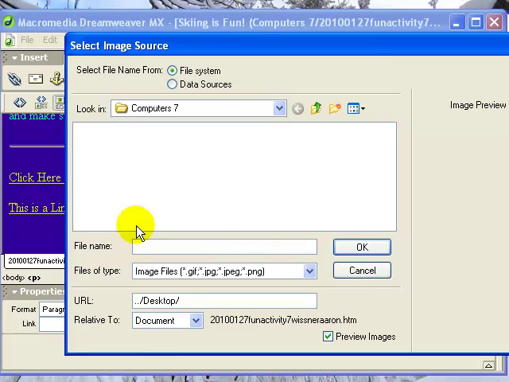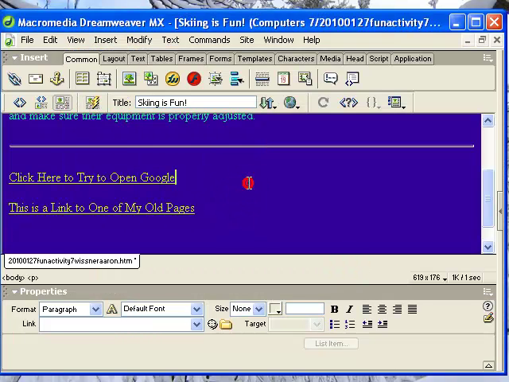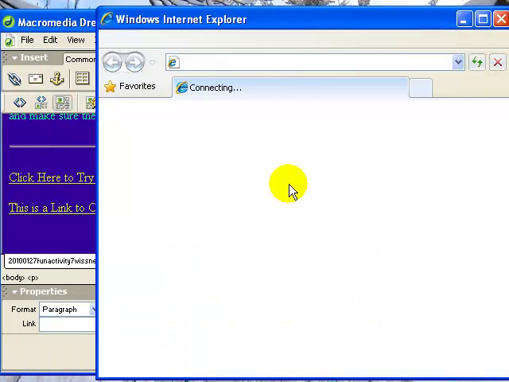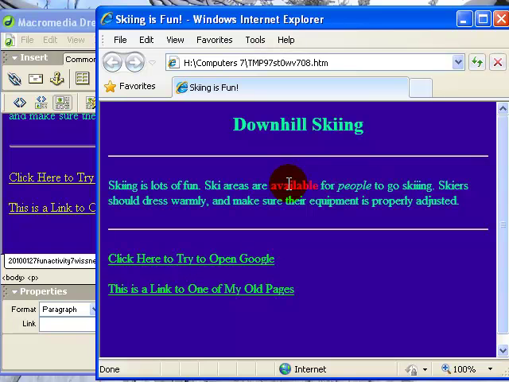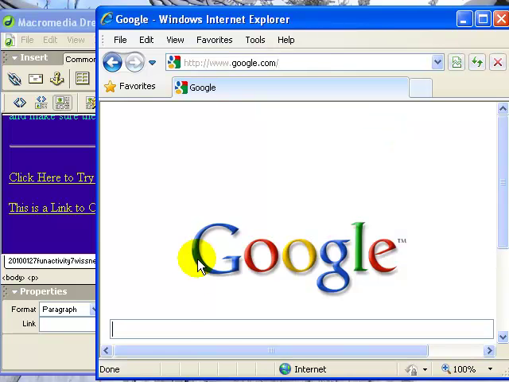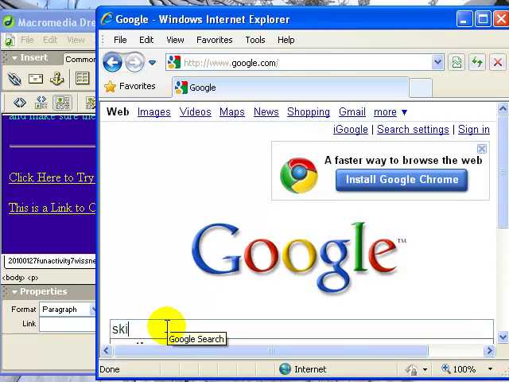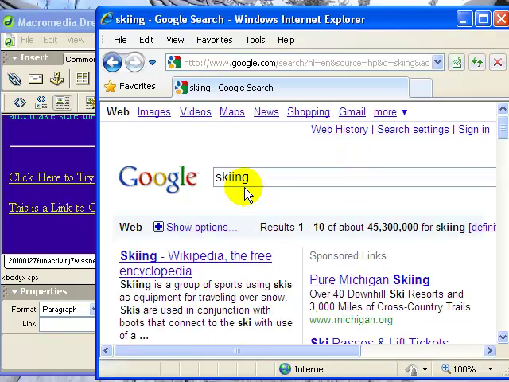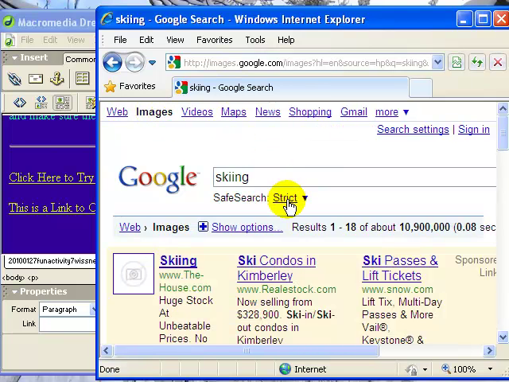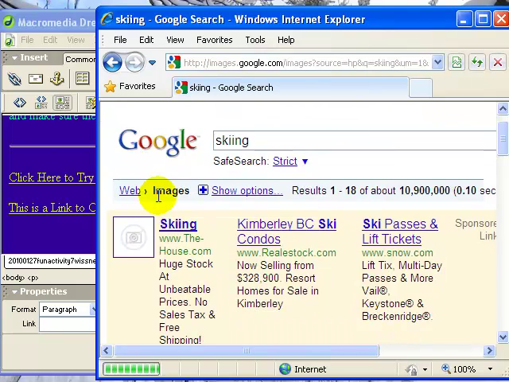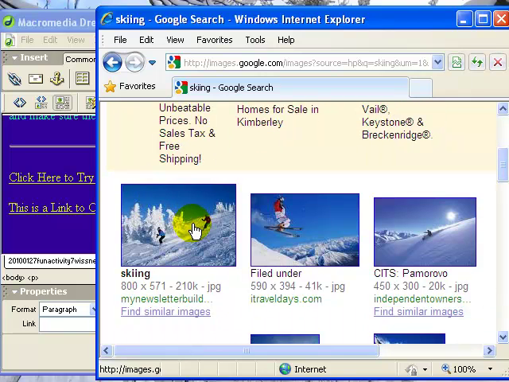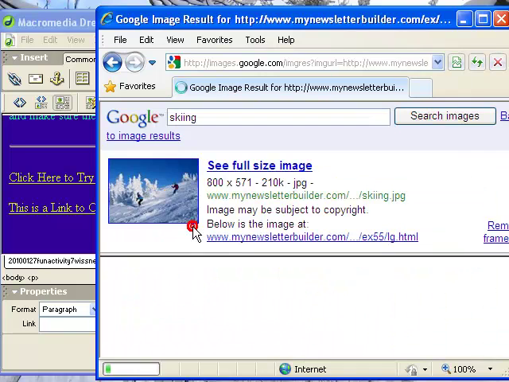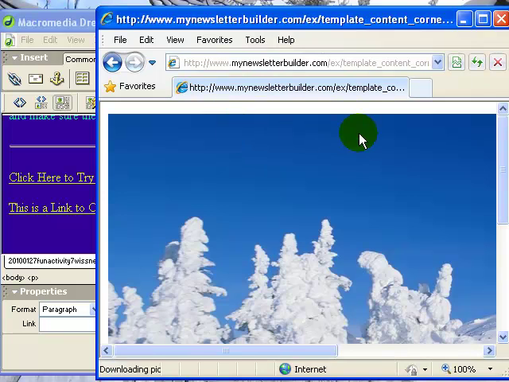So let's find a picture. So we're going to go back here. Let's do a file save and F12 to open our page. And now we're going to go to Google and we're going to type in skier or skiing. And we'll go to images. We'll make sure it's on strict filtering, which it's already on strict filtering. And there's a skiing picture. So we want this picture on our page. We click on it once, we click on it twice, until only the picture shows up. There's the picture.